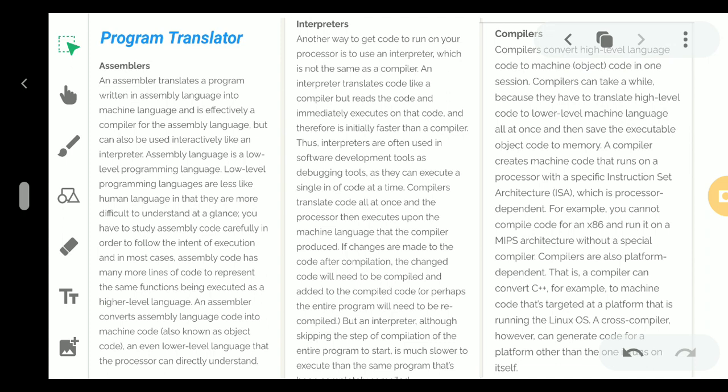An interpreter actually tries to fix your errors, and line by line they will search each line to make it error free. But a compiler will compile your program as a whole and then show you the errors. So the compiler converts high level language code to machine level language, known as object code, in one session. Compilers can take a while because they translate the high level code to lower level machine language all at once. Then they save the executable object code to memory.